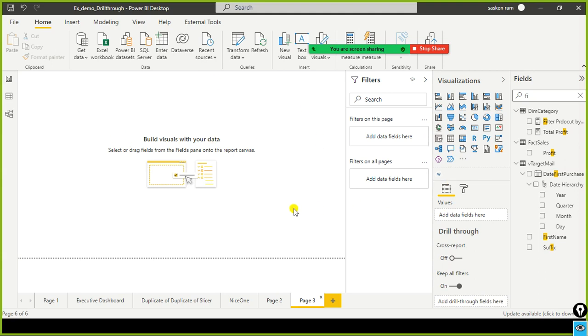So I create a dedicated page for the drill through. In order to enable drill through, you need to create a detail page, a dedicated page. Just beneath the visualizations, you can find something called drill through. Under drill through, you can find cross report, keep all filters, and you will find something like add drill through fields here. At this moment, I am not going to make any changes here.